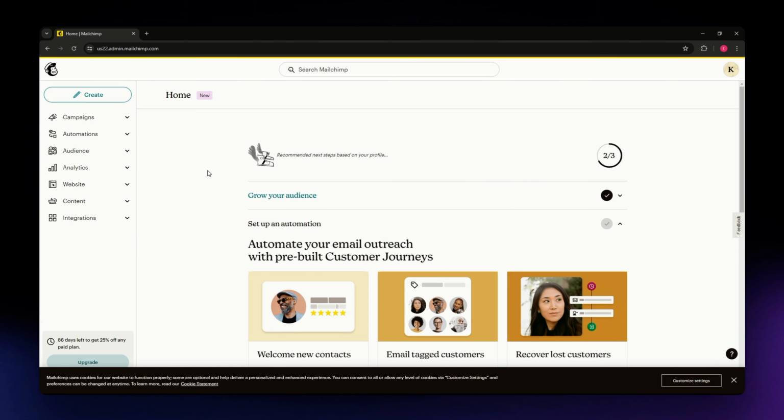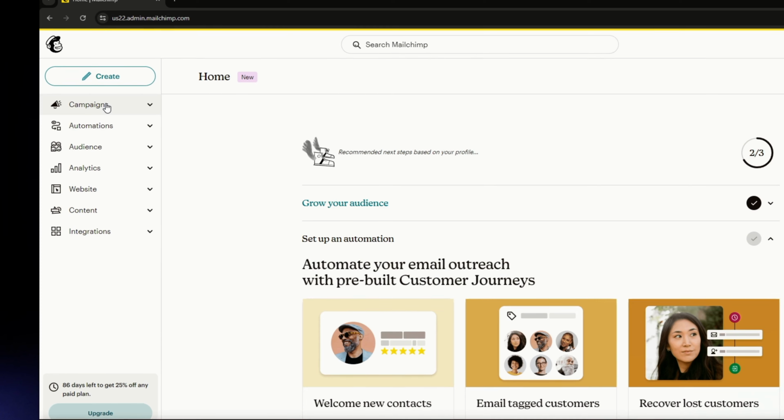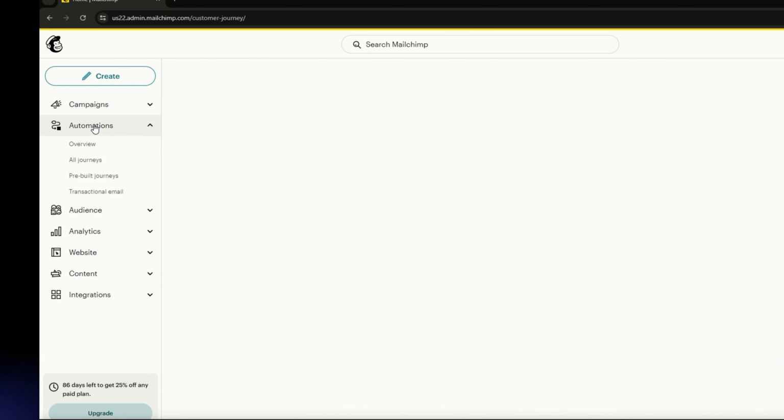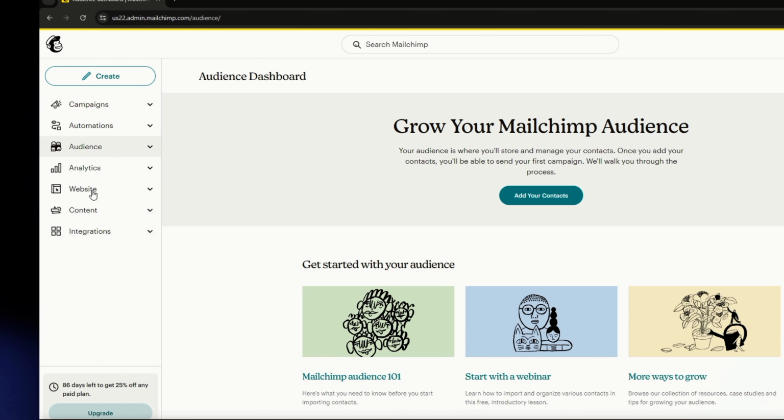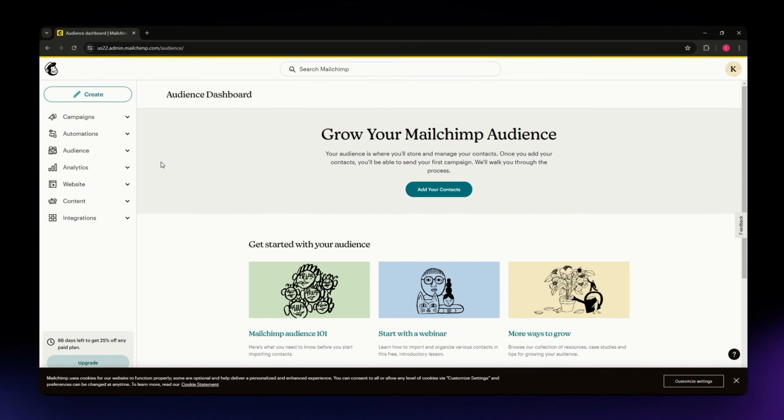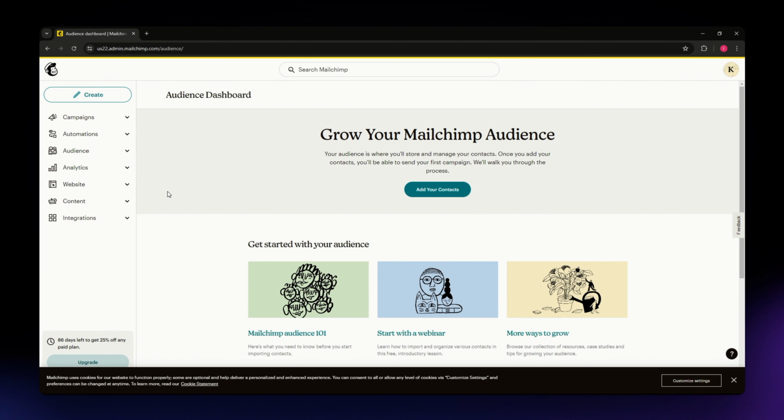Once you are logged in, you'll land on the Mailchimp dashboard. And here you can see various options on the left sidebar. You'll be able to see campaigns, automations, audience, analytics, website, content, and integration. And for today, we'll focus on creating a newsletter. So before we create a newsletter, we need to set up our audience first.